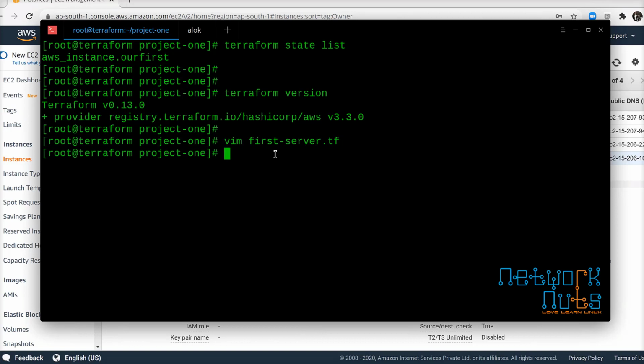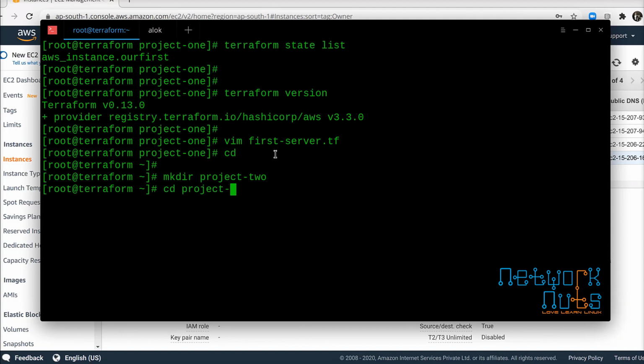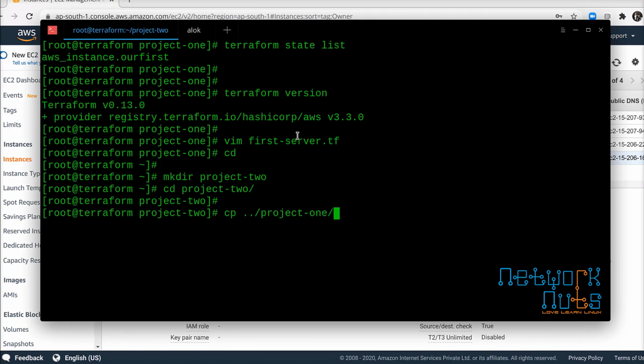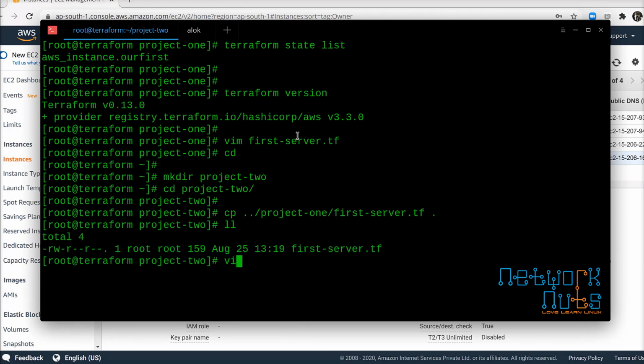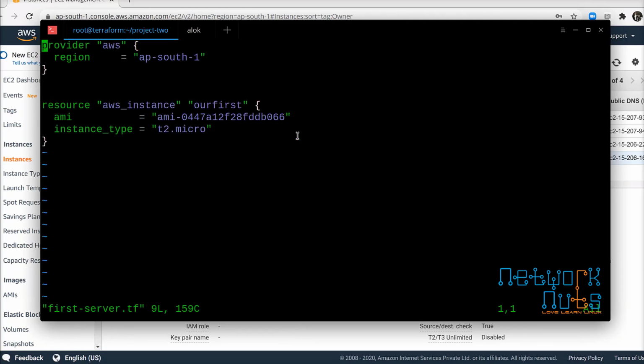Now what happens? You are creating something for project B, right? So let's create a folder here, project 2. I go to project 2, and now here again I create a server. So I'll just copy the same file, right? I do a copy of the project 1 first server file in the current directory. I'll just make some changes here, right?